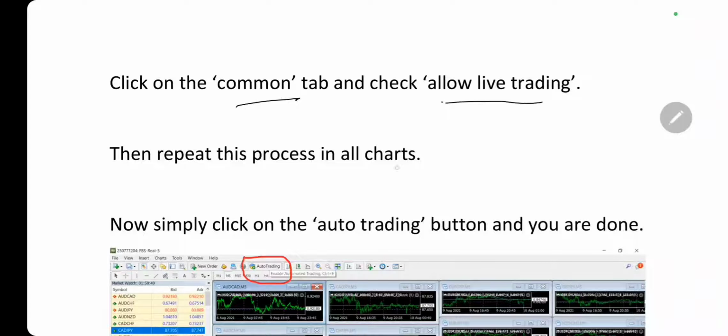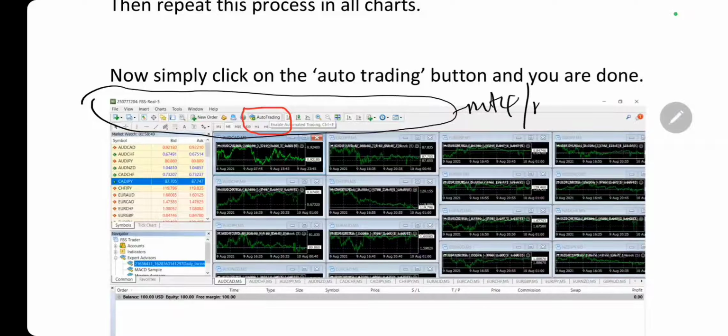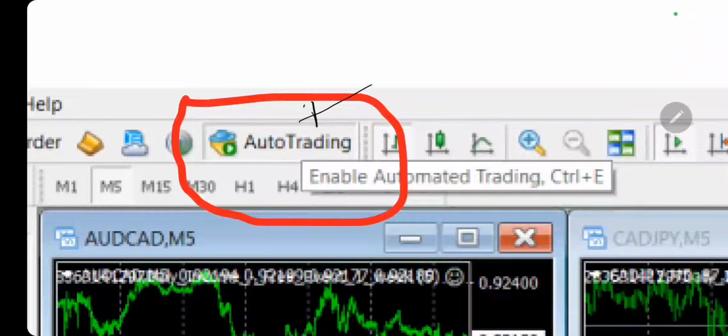So when you have done all that, you now go to the top menu bar of your MT4 or MT5. You have to click on auto trading. You have to enable auto trading. If you don't enable auto trading, the EA will not start working on the account.